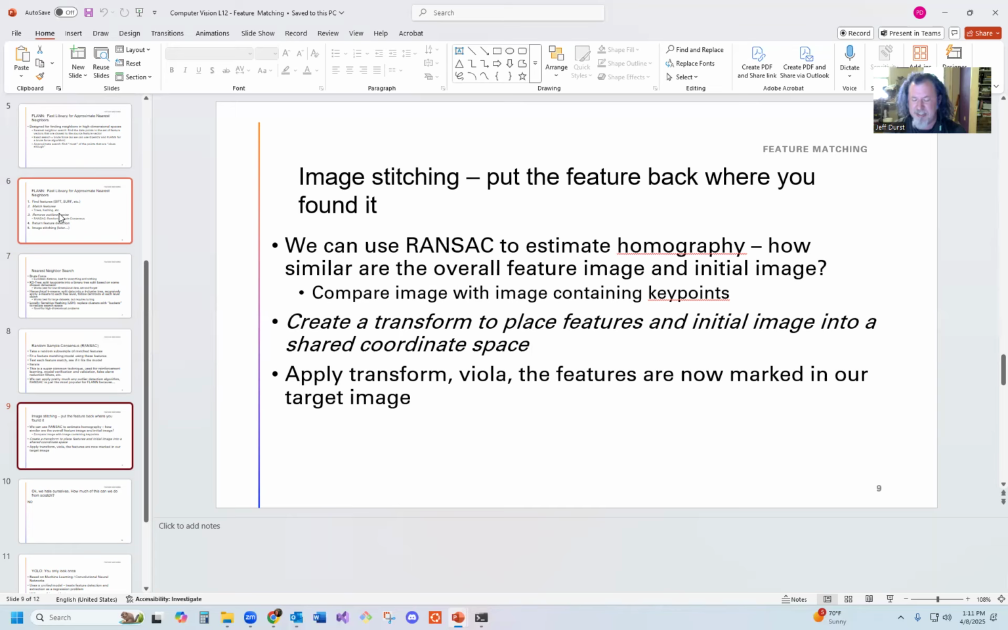And the reason we use RANSAC for FLANN is because it will give us a homography, which is essentially a measure of how similar the image with the features in it is to the initial image with no features matched. So it's taking our image with our features labeled and then mushing it back onto our image without the features labeled. And it does this by creating a coordinate transform like we've been doing since day one.